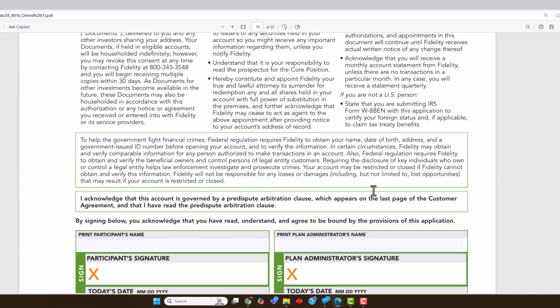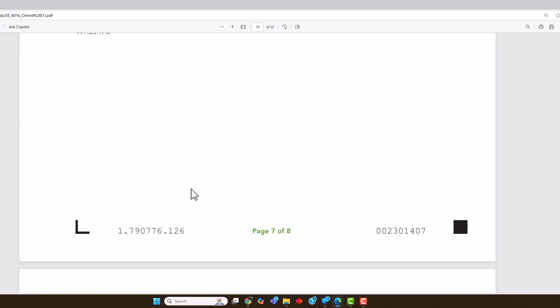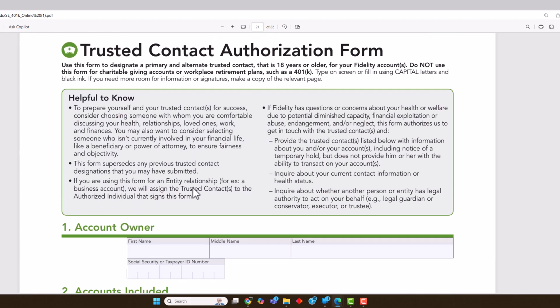I'm going to scroll here, and participant name and plan administrator are the same person if you're a solo LLC. So you're going to put John Doe here and then John Doe here. It's the same person. So you're going to sign twice and date twice. Then we're going to go to the next page. This is just a checklist. And then this is the last part of the form.